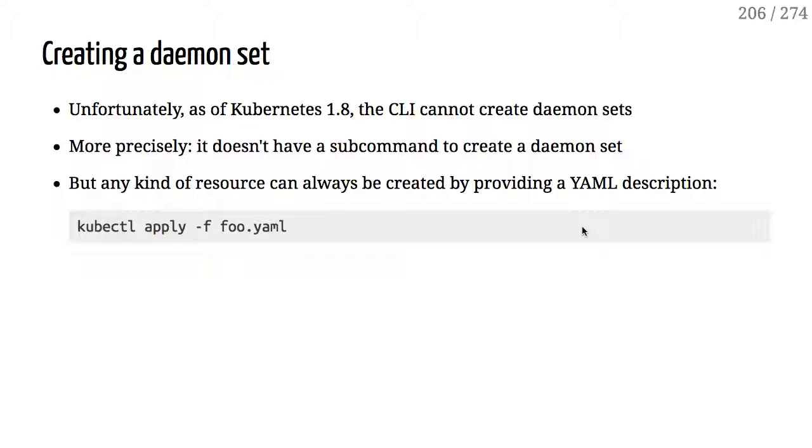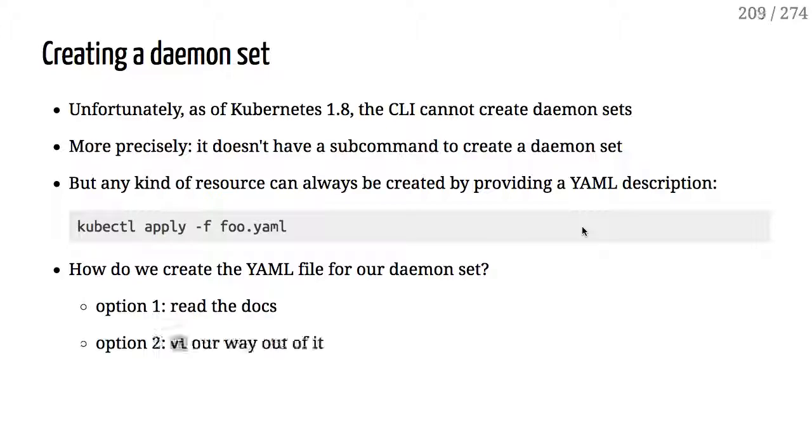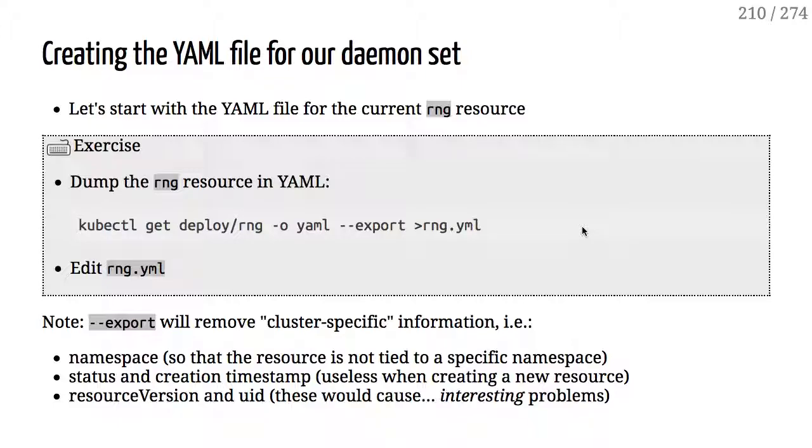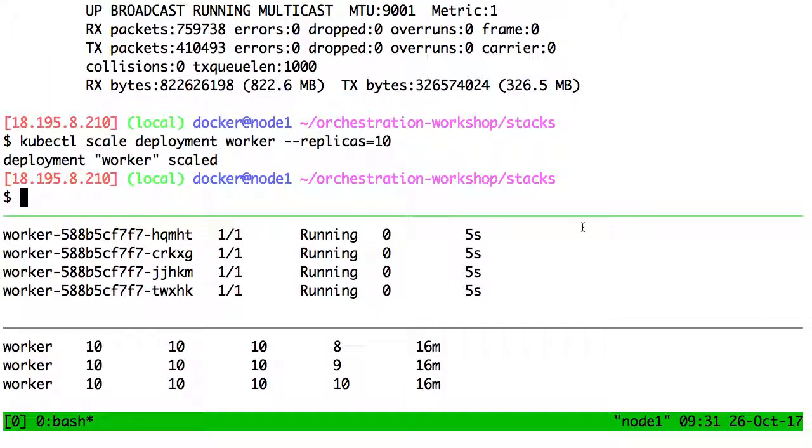How can I create the YAML for a daemon set? I have two options. I could try to read the docs. Or I could just experiment a little bit, and if we're lucky, things will work. So a daemon set and a deployment should be pretty similar things. So I'm going to get the YAML for the RNG deployment, and then we're going to tweak it.